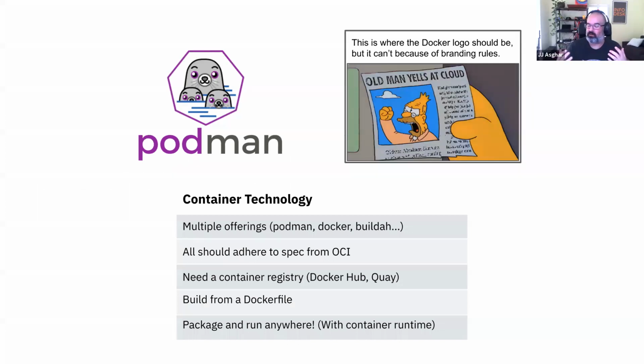They all adhere to the OCI spec, which is the Open Container Initiative, I believe. They all need a registry somewhere to store images, Docker Hub or Quay, or even OpenShift has a built-in registry. Everything's built from a Dockerfile, and it's the famous story: you package it up inside of a container, and as long as you have the container runtime, it can work. So that story that you've always heard from developers, well, it worked on my laptop, using a container allows you to package it up and then ship that off.